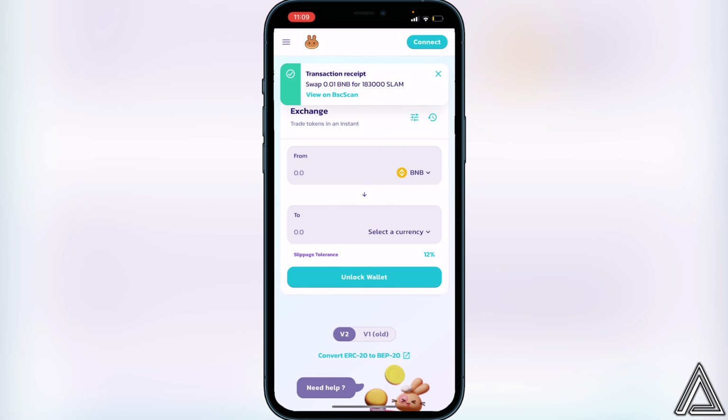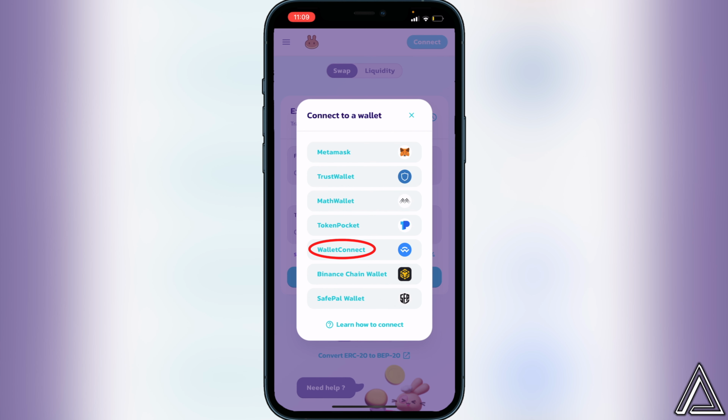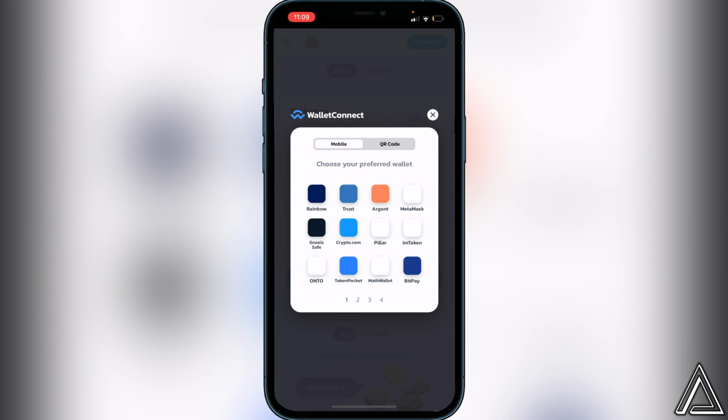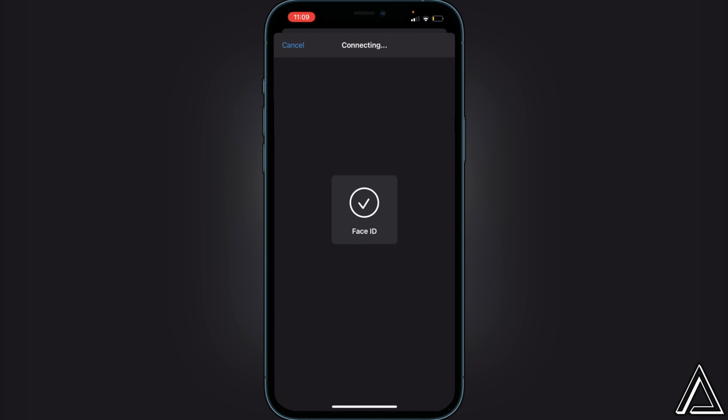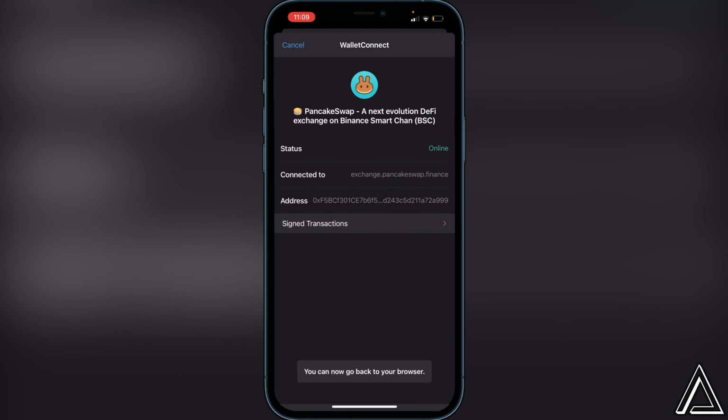Once you're on Pancakeswap here, we just have to connect it to our Trust Wallet. So all you have to do is click on Connect at the top right of the screen here. Then click on Wallet Connect. Make sure you do not click Trust Wallet here. Just make sure you click Wallet Connect here. And then click on Trust Wallet. And then it will connect us to our Trust Wallet. So we just click on Connect.